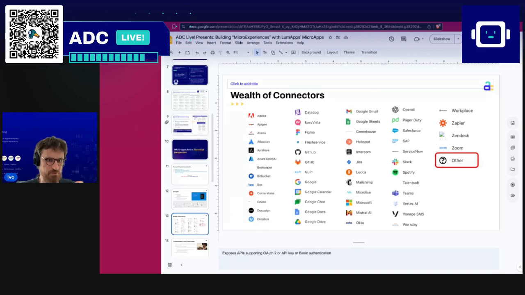But most important in this list, that I have highlighted in red, is that other APIs, other products. So what can you interface LumApps with thanks to that other item? Well, anything that leverages basic authentication, API key authentication, or OAuth 2. Well, for technical people, this means that it allows you to leverage about everything that has been written in the last 30 years in terms of compatibility.